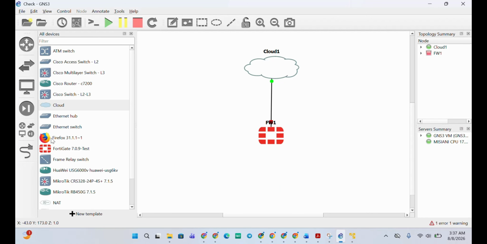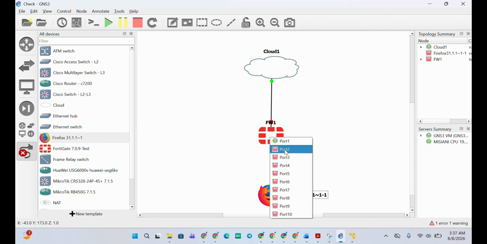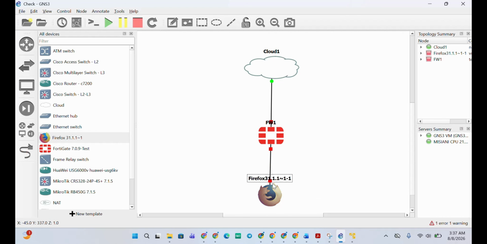You can add a PC or a web browser if you want. Connect that one to port number 2. This side will act as the LAN interface, while above the firewall will be the internet. This one will just act as the NAT. Now let's start all our devices. Okay.